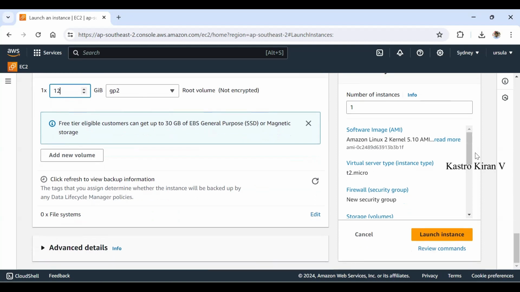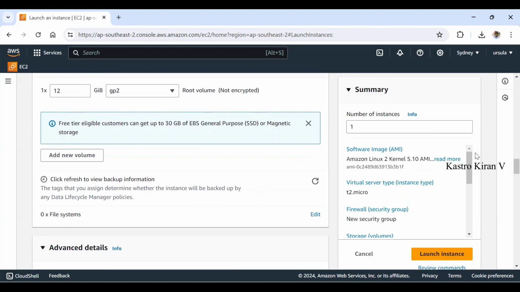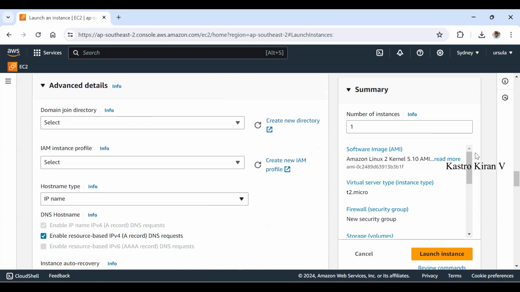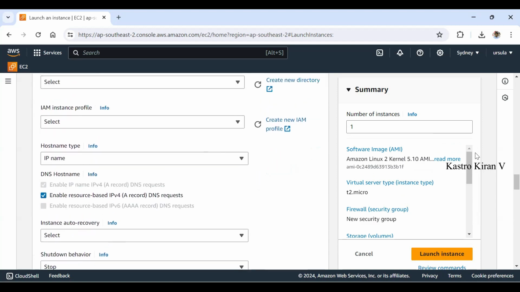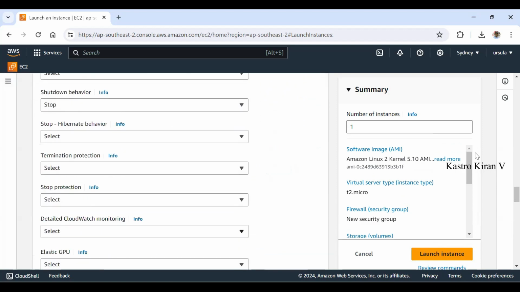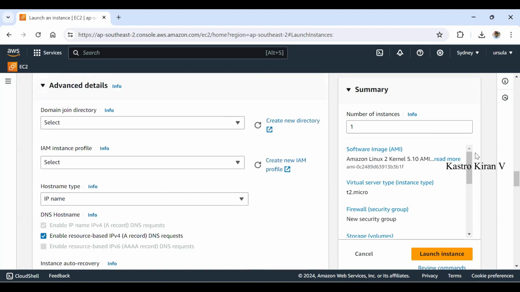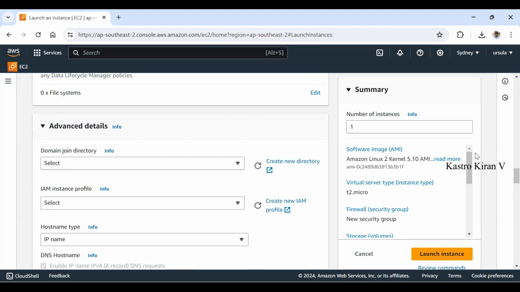And then advanced details are there. If you click on that, there are multiple options that we are going to explore in the upcoming sessions, like attaching an IAM role and shutdown behavior. All these things we'll explore one by one as we progress further. So I'm not going to change anything in the advanced details.